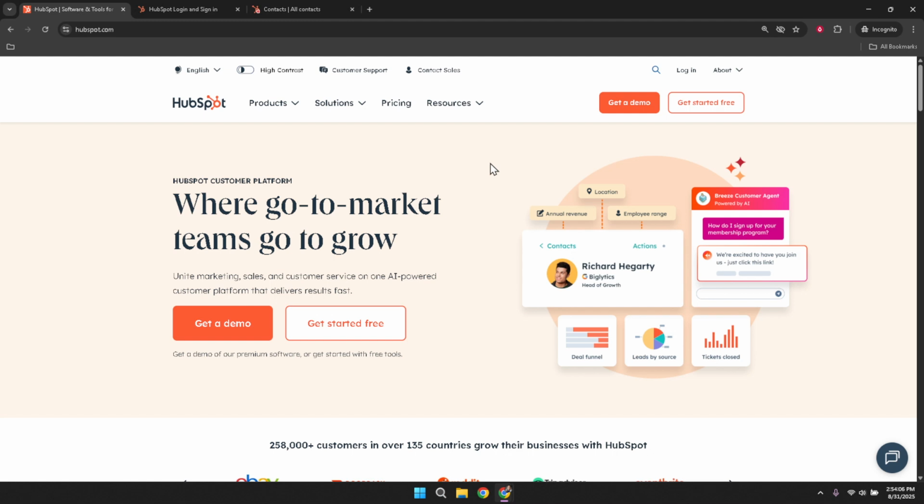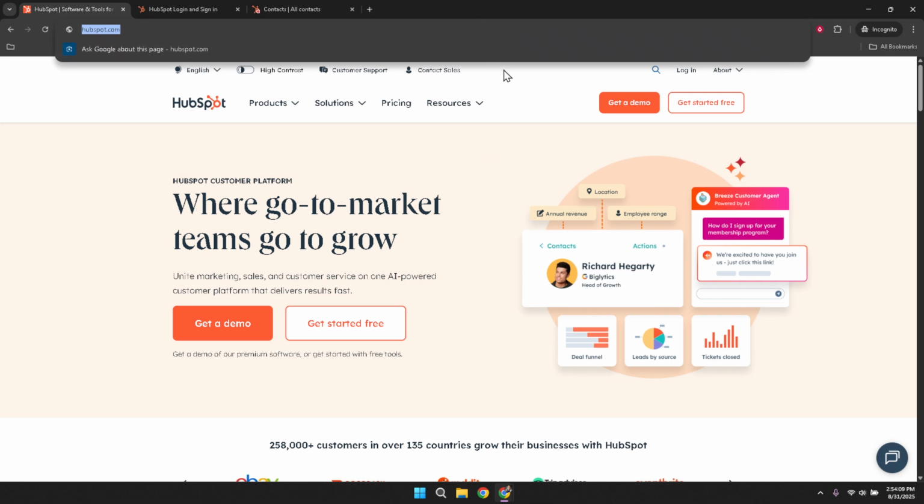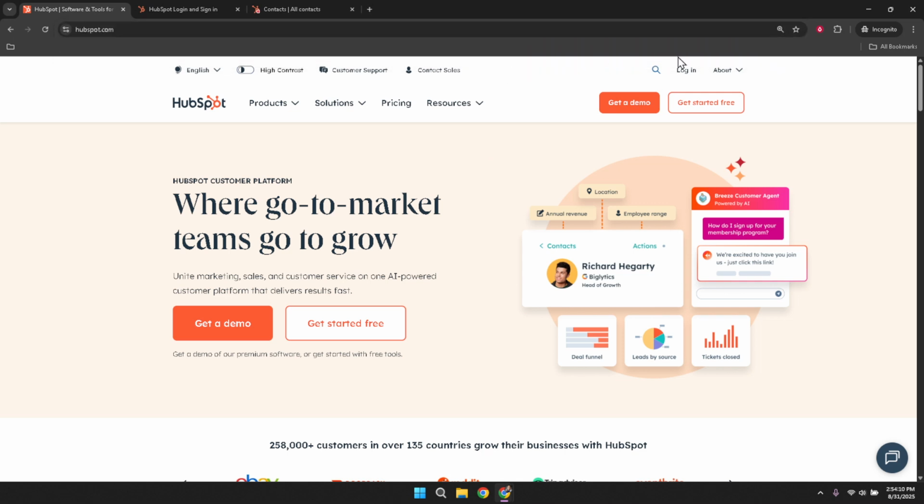First, open your preferred web browser and head to the Hubspot website. Once you've arrived, direct your attention to the upper right corner of the page where you'll see a Login button. Go ahead and click on that. It will take you to the login interface.